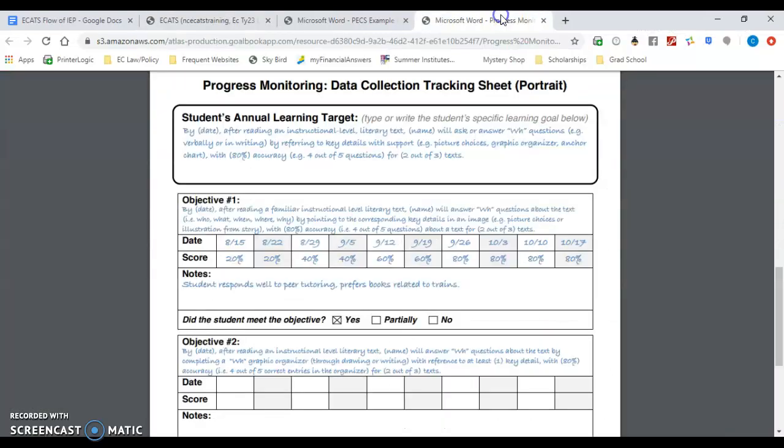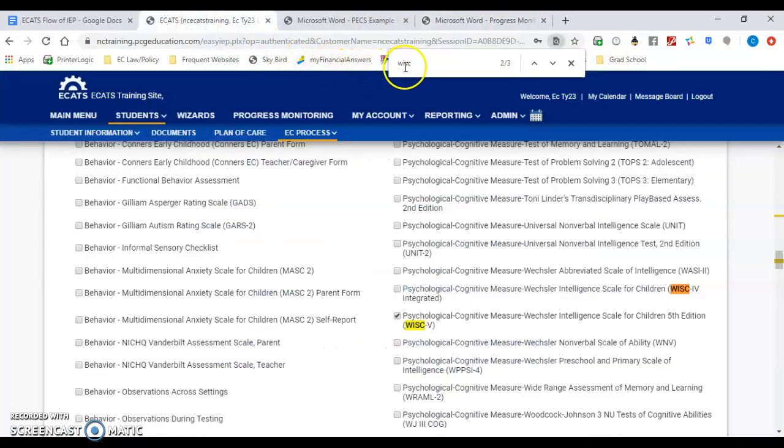And the other thing I want to add is progress monitoring. So just like before, once I've checked this, it will not uncheck itself. So just like before, I'm going to search.